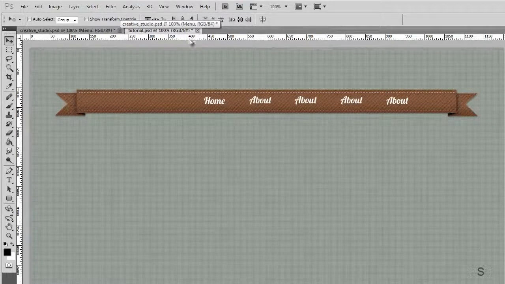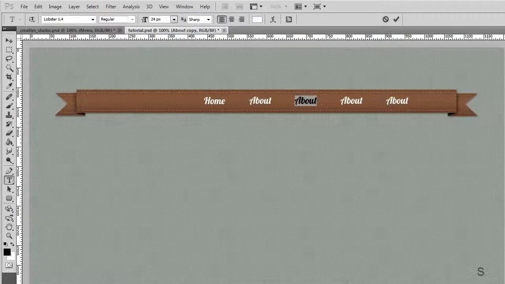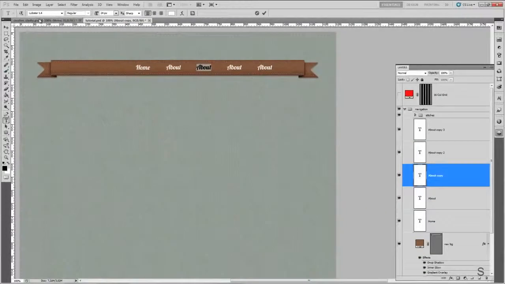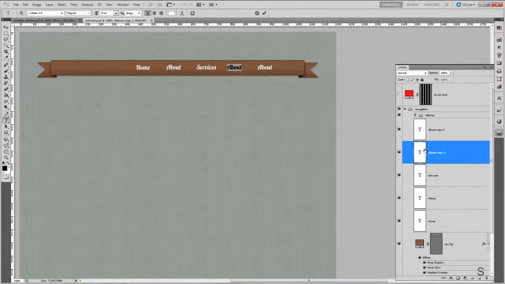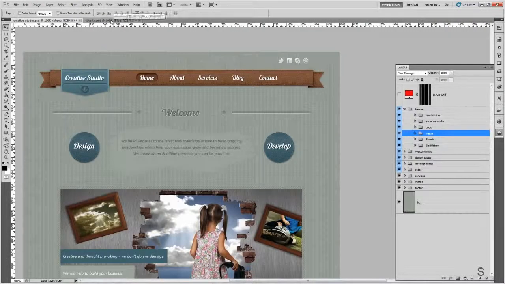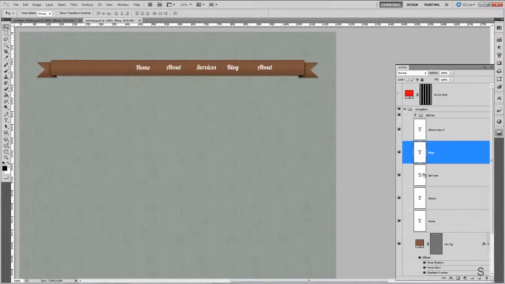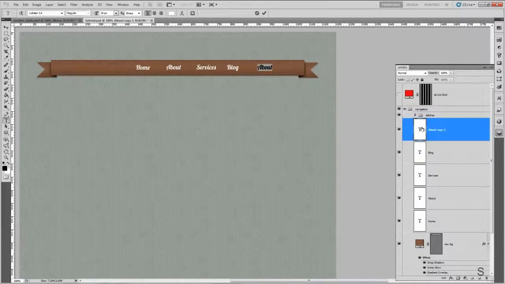Then while we're there, we're going to make sure that's align center, vertical centers, and then we're going to change that one to services, and that one to blog. That services or portfolio. Service, blog, and then last one to contact.